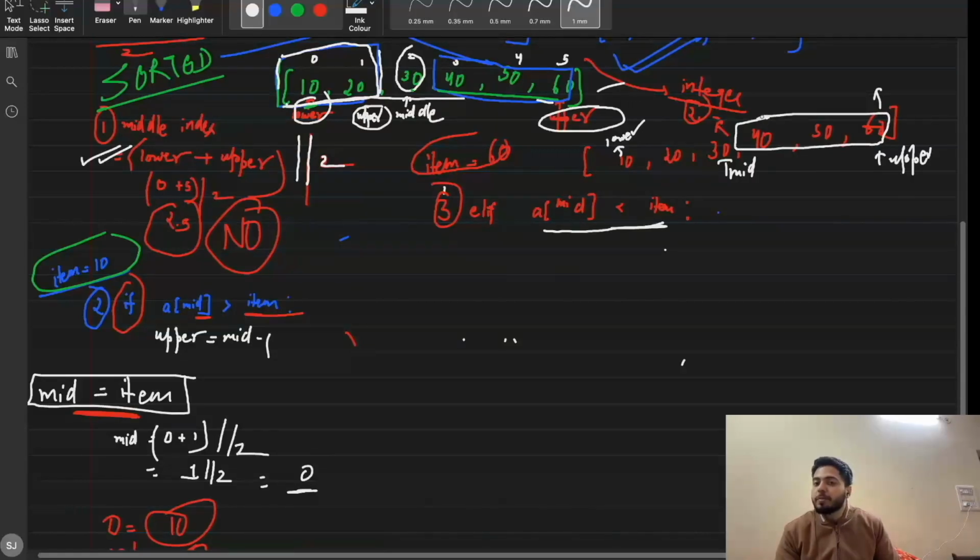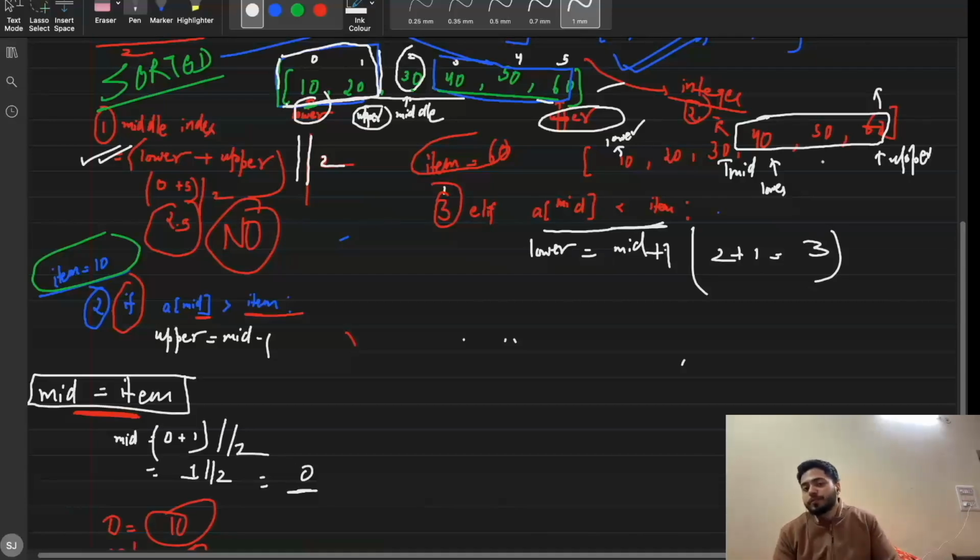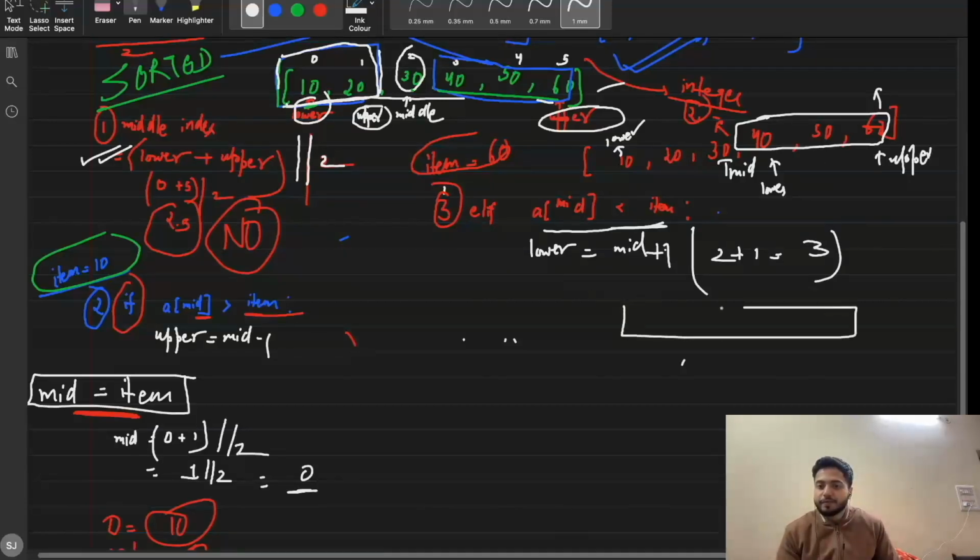Now to search on the right part of the array, what I will do? I will change the value of lower, and my lower should point here. So I can simply write lower equal to mid plus 1, which is nothing but my 2 plus 1. Lower will be my third index, upper will be my fifth index. Then I will have this array like this: 40, 50, 60, third index, fourth index, fifth index. Item which I am searching is 60, right? Now lower is this one, upper is this one.